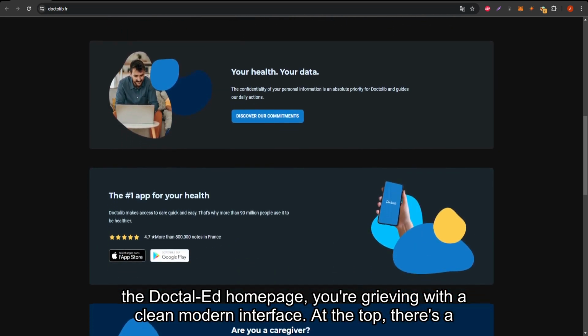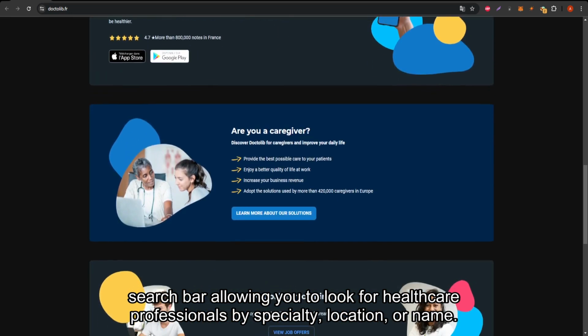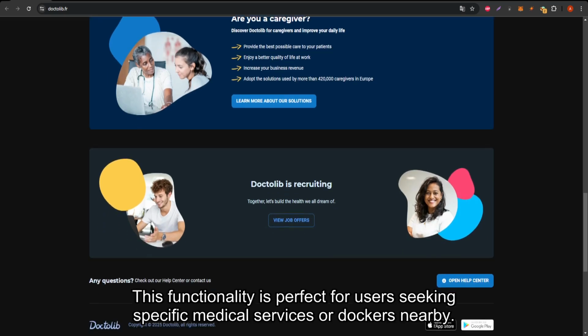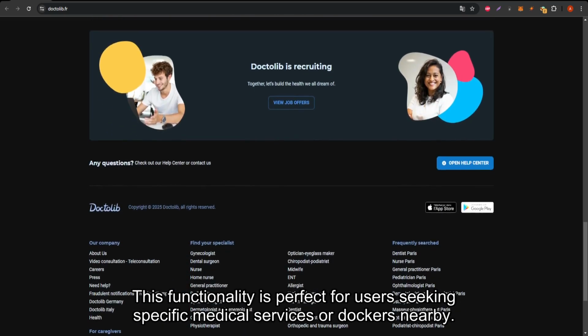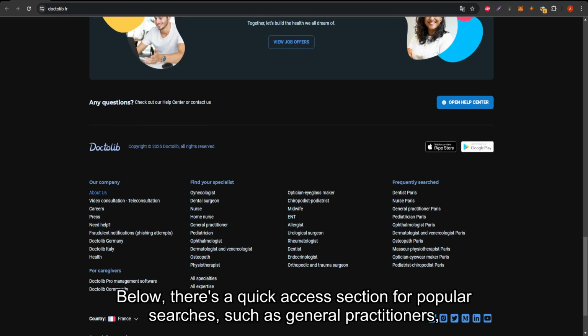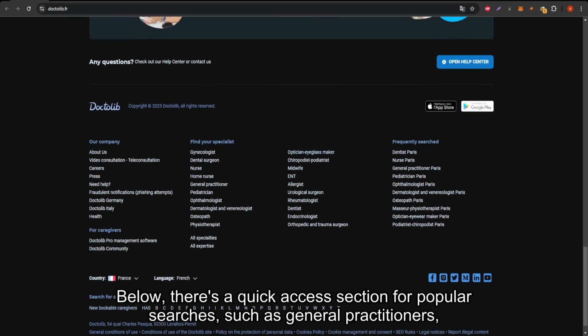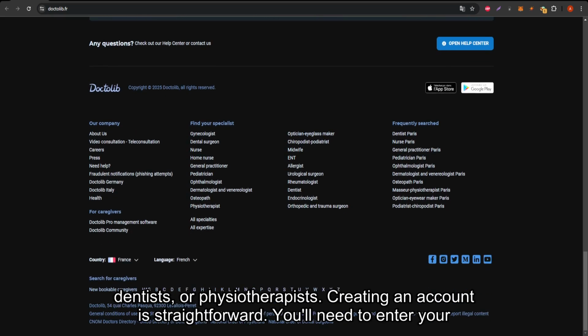At the top, there's a search bar allowing you to look for healthcare professionals by specialty, location, or name. This functionality is perfect for users seeking specific medical services or doctors nearby. Below, there's a quick access section for popular searches, such as general practitioners, dentists, or physiotherapists.